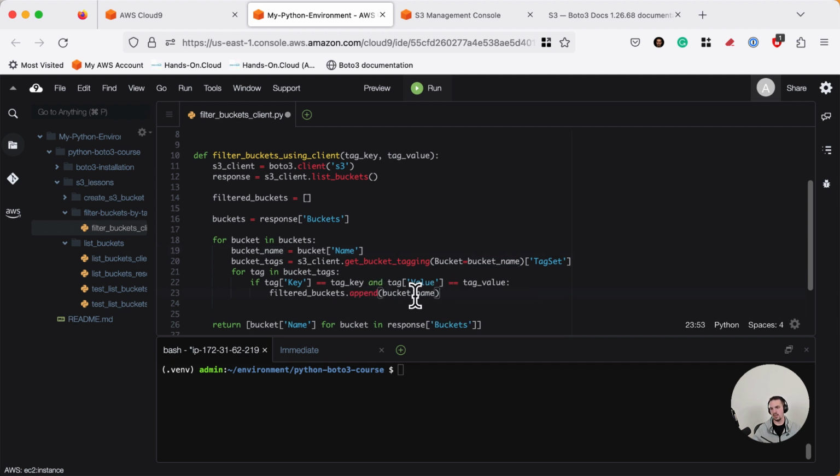So basically we will add the bucket name to the filtered buckets list if the tags specified for this specific bucket are equal to our tag key and tag value. Now, as soon as we found this bucket, we don't need to walk through the entire list of tags, and probably we can break the for loop execution. Let's think about it for a second.